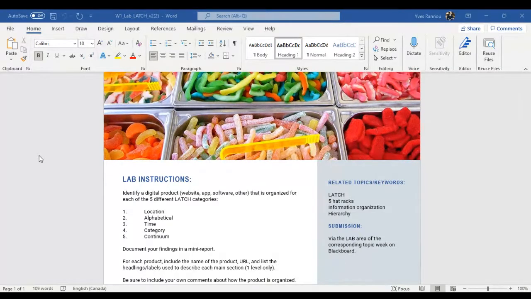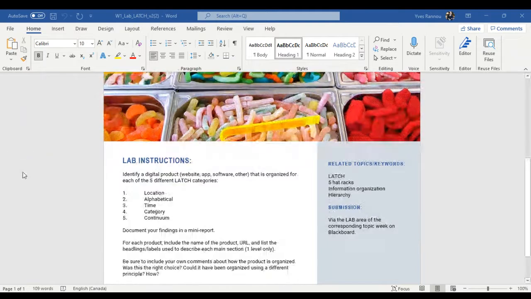What's important here is there are multiple ways that we can categorize content. So I want you to think of a digital product. It could be a website, an app, or software that is organized for each of the 5 different LATCH categories. It could be all the same. You could go to Fido and ask whether Fido is grouping content using all of LATCH, or maybe just one. Maybe one site will use all of these ways of categorizing, or maybe you're going to find 5 websites. It's up to you, but I want you to find examples.